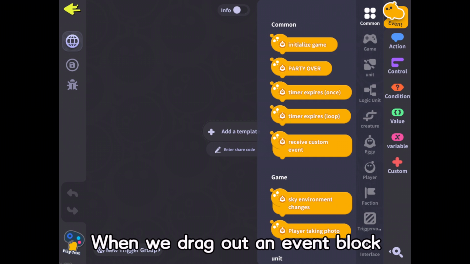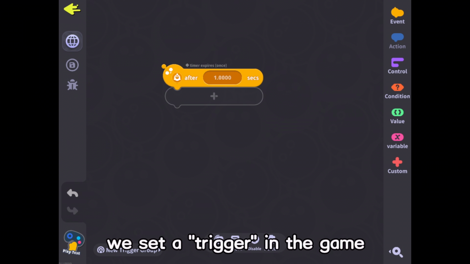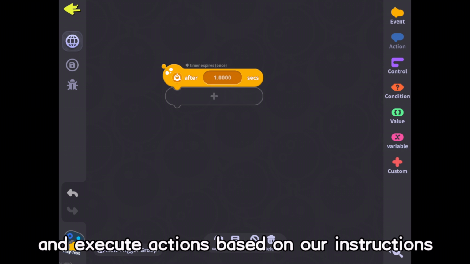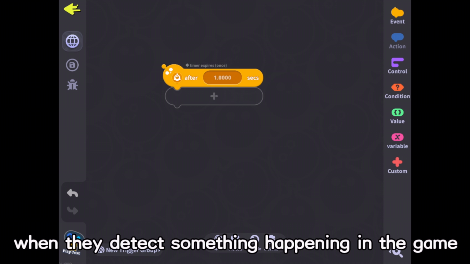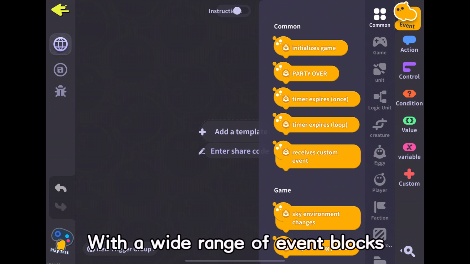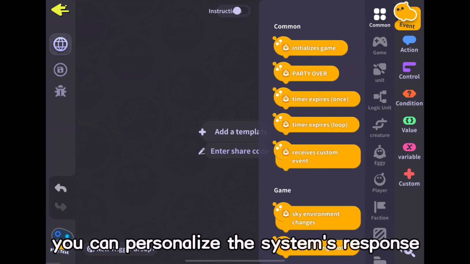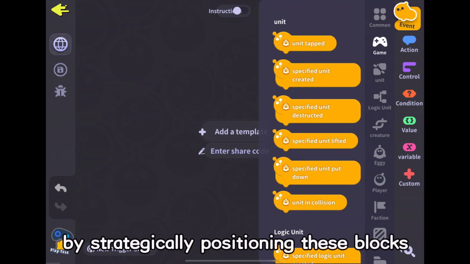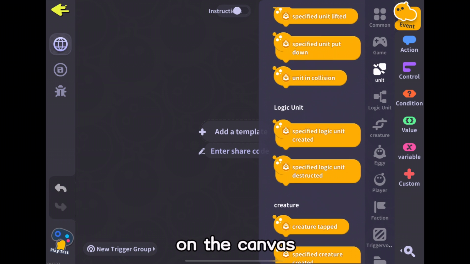When we drag out an event block, we set a trigger in the game. Triggers can monitor events and execute actions based on our instructions when they detect something happening in the game. With a wide range of event blocks available in Eggy Code, you can personalize the system's response to different scenarios by strategically positioning these blocks on the canvas.